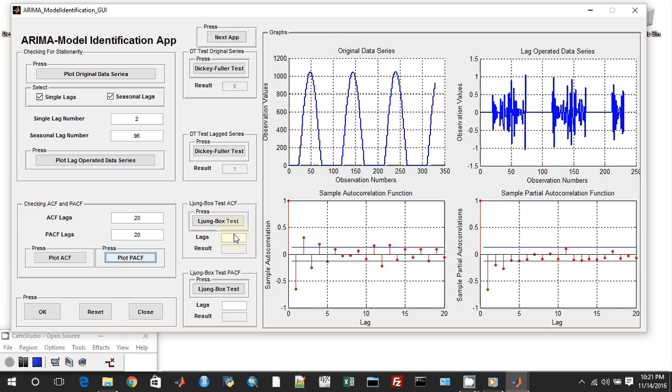Okay, so now using the Ljung-Box test, we can see which lags are worth using. So let us input the lags: lag 1, 2, lag 3, lag 4, lag 5. We'll press the Ljung-Box test button, and all these are significant lags. So the series depends upon all these lags as well.